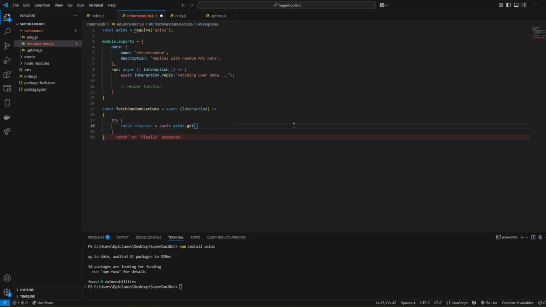So it is, put it like this, https://randomuser.me/api. And this exact link is going to send a JSON file with a bunch of data on it. And we are awaiting this because we do not want to continue any further until we get this data. Otherwise, our code will crash.